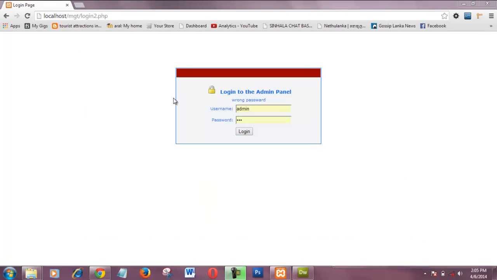I use HTML to design these forms, and I used CSS to give a pretty look to these forms. Also, I have used JavaScript to validate these forms. Now, I am going to teach you how to design these forms using Dreamweaver.